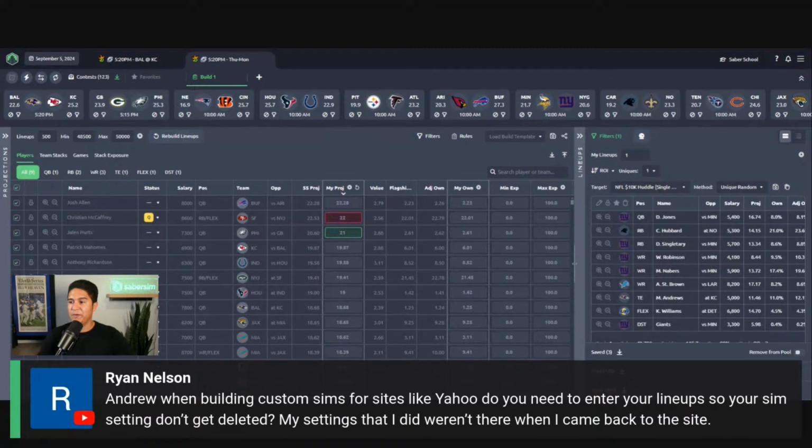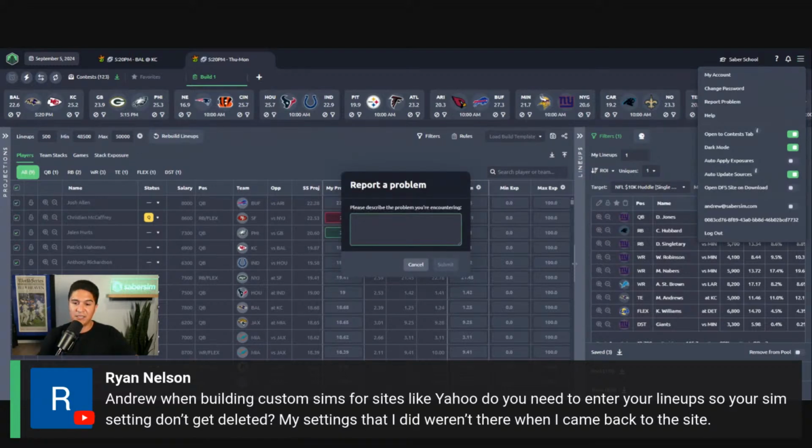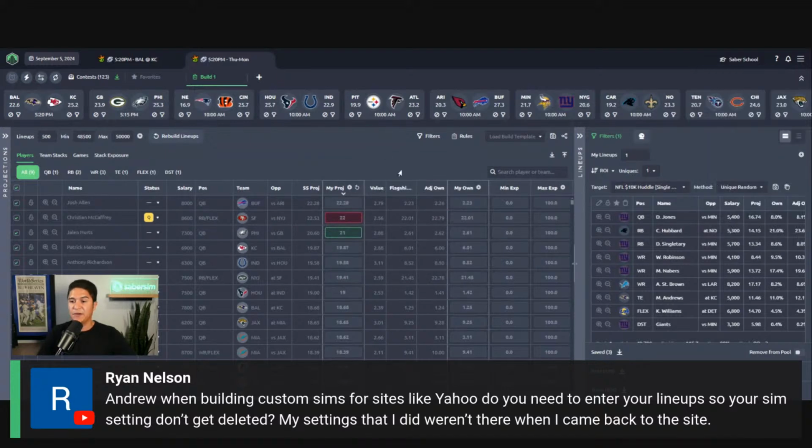So that is going to be the best option for you, would be to use single fill. All right. Ryan said, Andrew, when building custom sims for sites like Yahoo, do you need to enter your lineups so your sim settings don't get deleted? My settings that I did weren't there when I came back to the site. Okay. So the answer is I'm not 100% sure, but that does sound weird. Once you set up custom contest sims, they should stay there. So if you notice that they did go away, what I would do is I would come to the top right corner, go to report a problem, let us know like, hey, my contest sims disappeared since yesterday, and that'll give us info to be able to troubleshoot and figure out what's going on. So if you did that for us, that'd be a huge help.